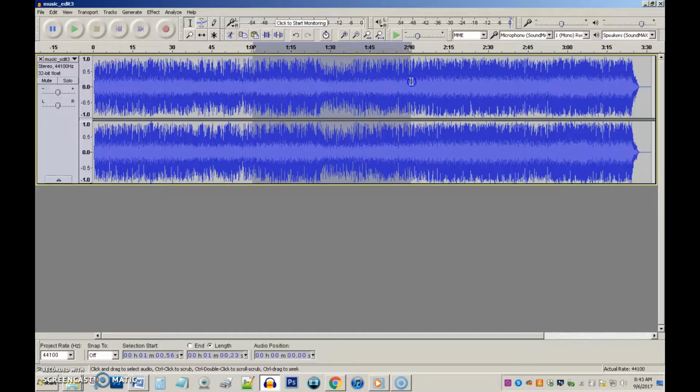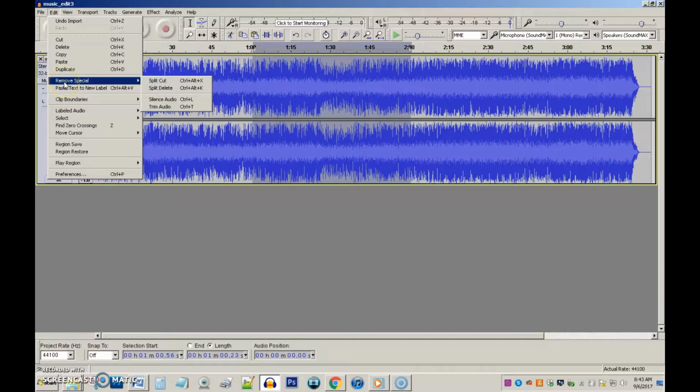I could listen to it and determine what it was. That's about a minute in the middle. How am I knowing this? I'm looking at this toolbar at the top, which shows minutes and seconds. It's because of my zoom feature. So I can select this middle minute, roughly a minute. I can use Edit, Remove Special.